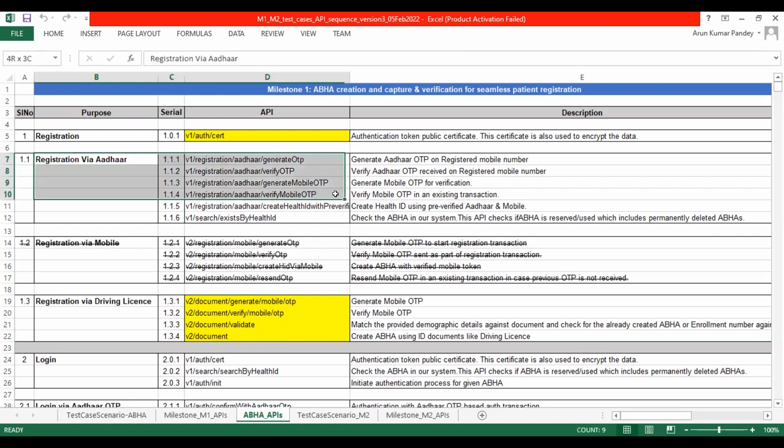Can you go to Milestone 1? Yeah, so from this sheet, this is enough, right? Yeah. Registration via Aadhaar. Okay. And again, in this also, not all should be necessary. Yeah. So API number 1. Just a minute. Generate OTP.